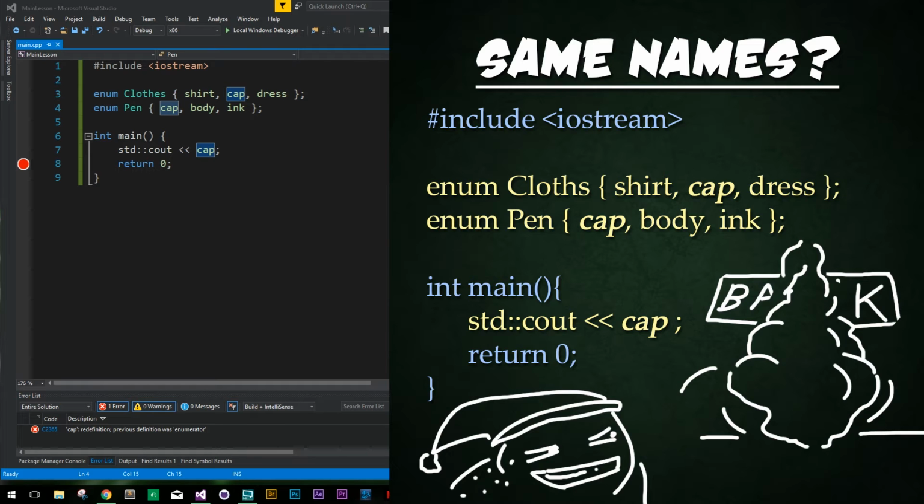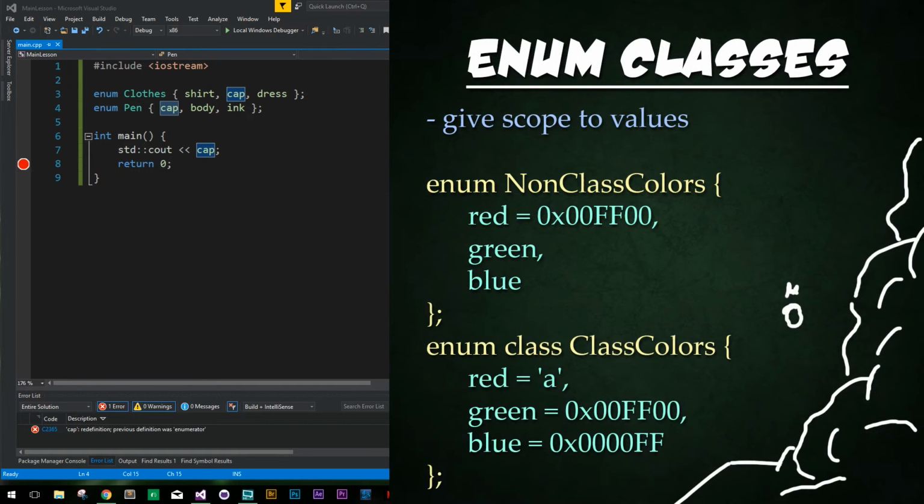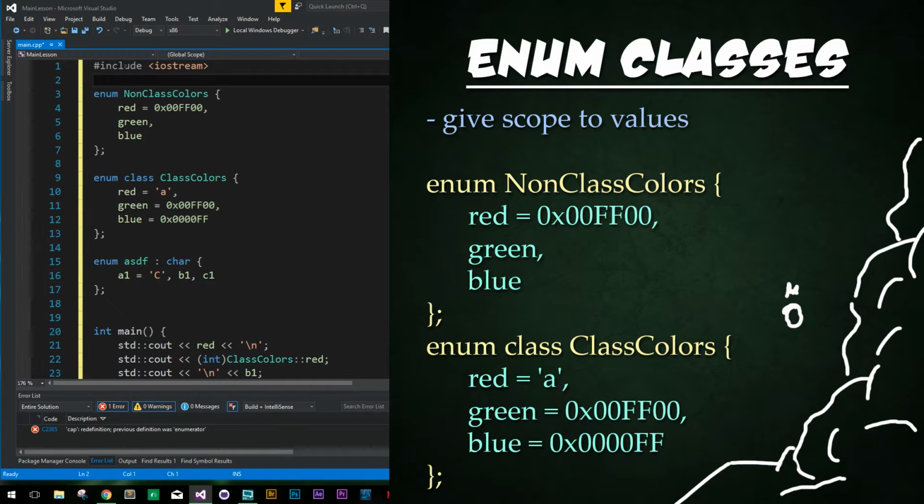Well, we get around this with enum classes. Enum classes are pretty much the same as regular enums, but they give a firm scope, thereby preventing the problem we just saw. So let's go ahead and paste in some more code. And here we have include iostream, of course. Then we're creating an enum called non-class colors, and we're setting red equal to a hexadecimal value, which is going to be converted to an int, and then incrementing from there.